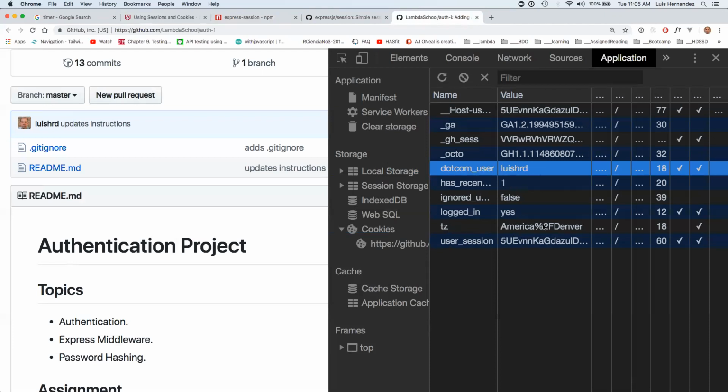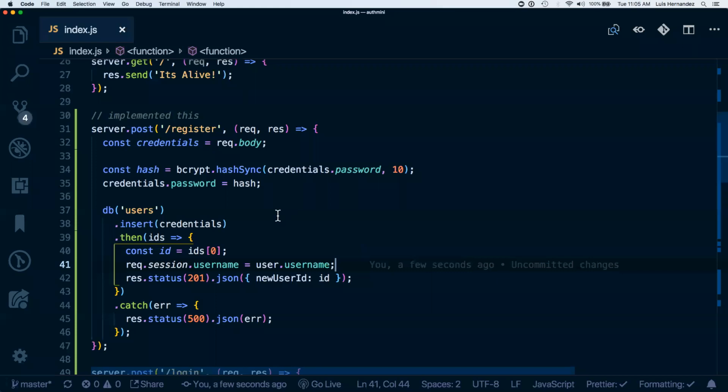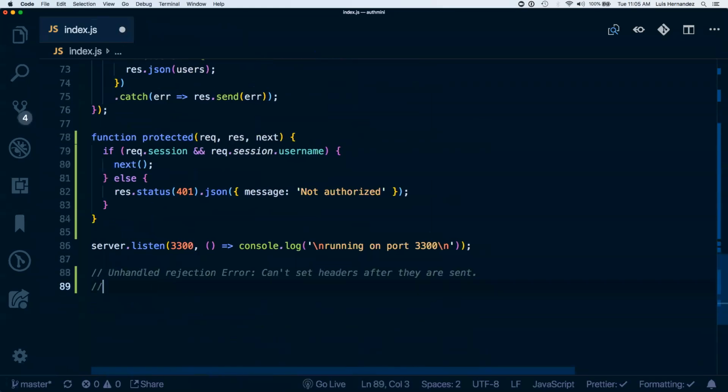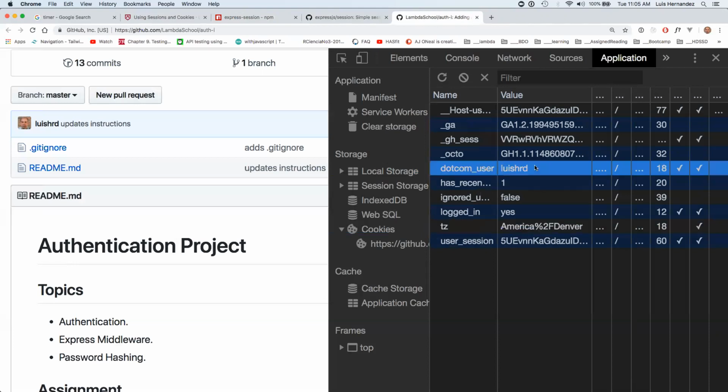TZ, time zone, America, Denver. And I guess there's more there. This is where GitHub thinks I am. This is information that they track, right? And on the next request, those cookies are going to be sent by the browser automatically to GitHub. So they don't have to ask me who my user is. They already know. It's part of a cookie in there.